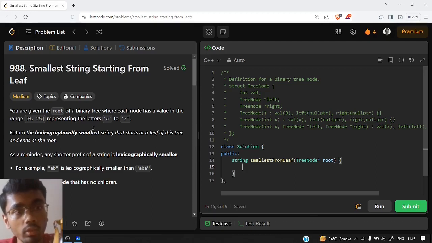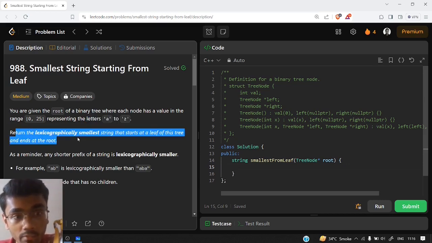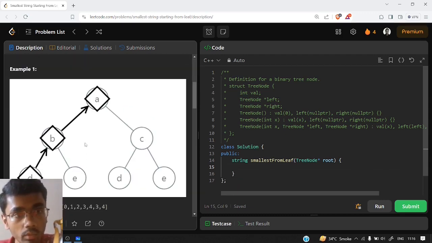So hello everyone, let us solve another LeetCode question, that is Smallest String Starting From Leaf. So let us read the problem statement. You are given the root of a binary tree where each node has a value in the range 0 to 25, which represents the letters from A to Z. And we need to return the lexicographically smallest string that starts at a leaf node and ends at the root node. So they have given this example, so let us see this first example and try to understand the problem statement.